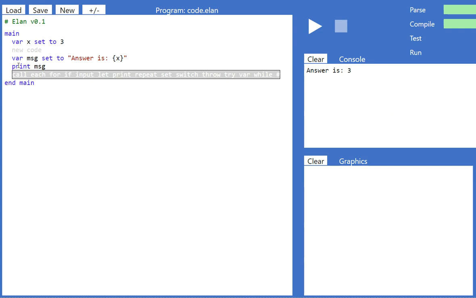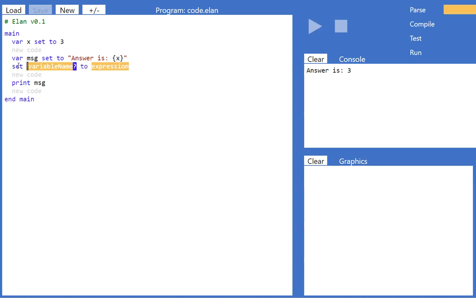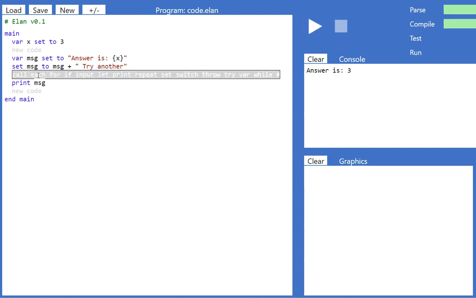You can add strings together, which will append them. So I can say message plus "try another". And that will append "try another" onto the end. I should probably put a space in there as well.